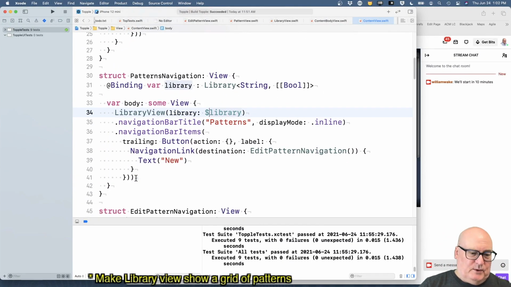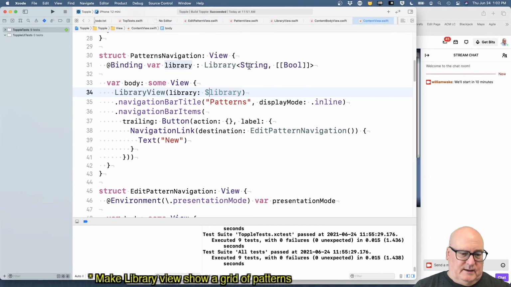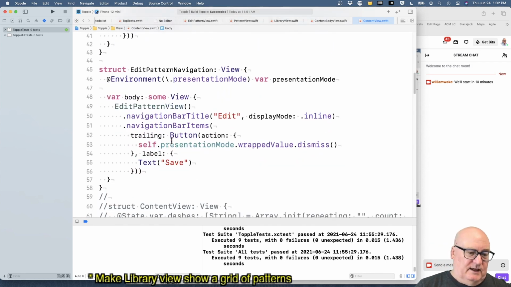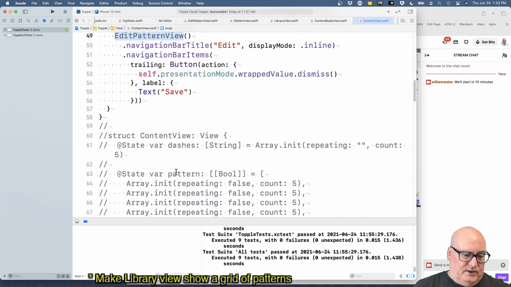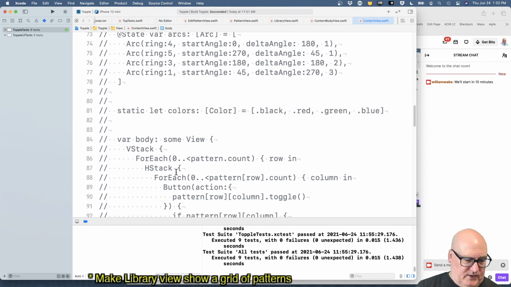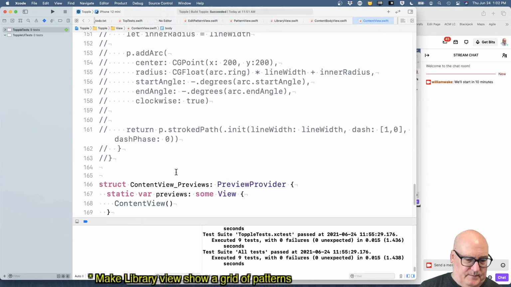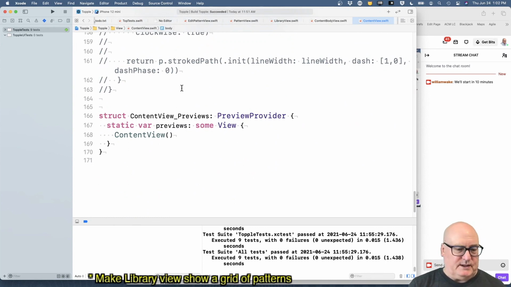We do something similar for the patterns navigation. We're binding up to the library that we're creating that represents the grids of objects. And we just have a library view that's going to draw that grid, and it references the library, passes that down, and it also has the title and a navigation link to the edit view. And then finally the edit view has the edit pattern view. Let's see, this stuff on the bottom, I think we can delete. We've pretty well put it elsewhere. I'll leave it for the moment, but we'll get there.